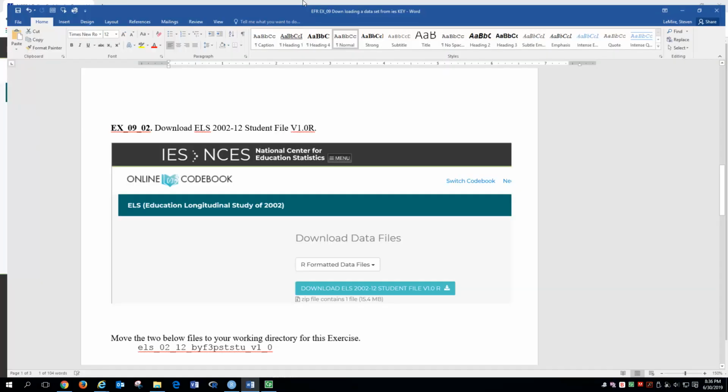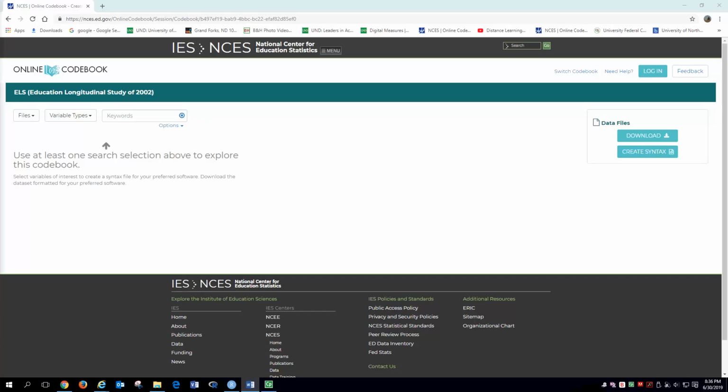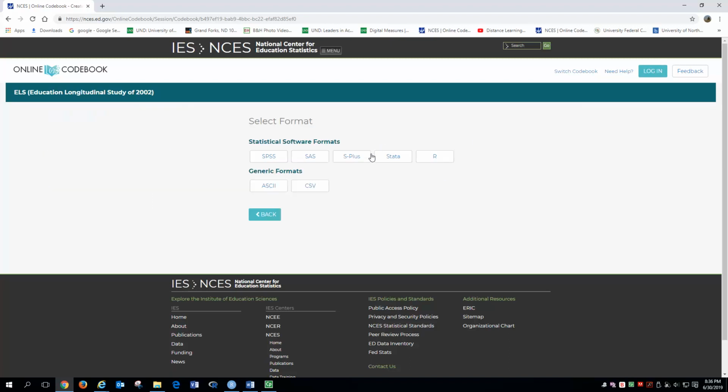And then the second part of the assignment is download ELS 2002-12. Okay, we're going to download V1OR. Okay, so we're here when we click in there. So we're going to go Files, All Files, Type, select All, and then we're going to come over here and say Download. Okay, it's going to give us some options: SPSS, SAS, S+, Stata, R, and here's the CSV file. This is very important if we want to download a different format, you don't have R running. But we're going to go ahead and select R.